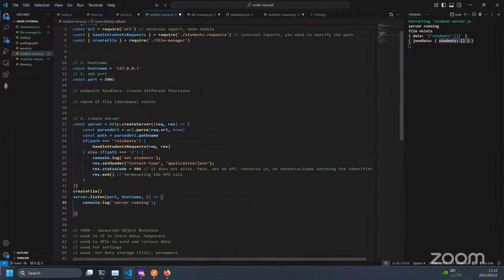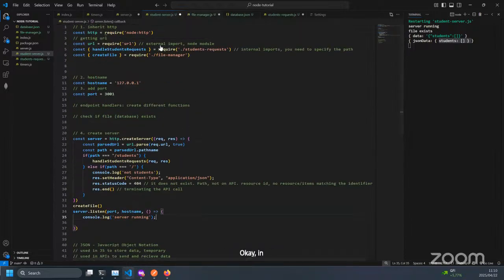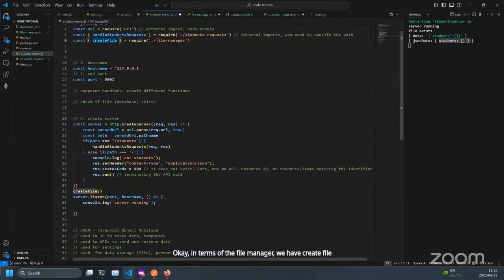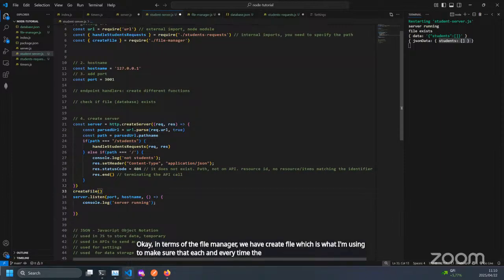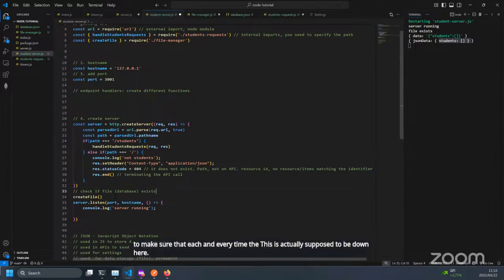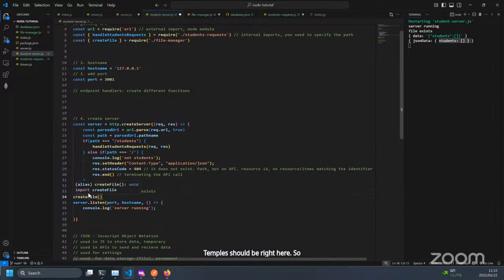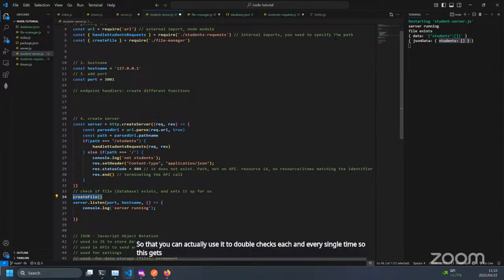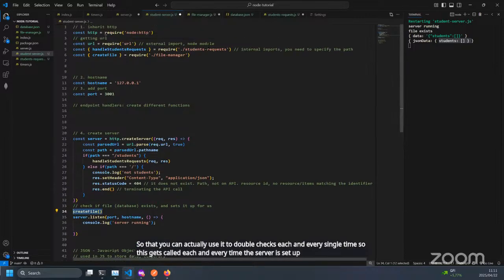Let me see. Okay, in terms of the file manager, we have create file, which is what I'm using to make sure that each and every time... this is actually supposed to be down here. It's supposed to be right here. So the create file function is just checking if the file exists and setting it up for us, so that we can actually use it without having to do double checks each and every single time. So this gets called each and every time the server is set up.